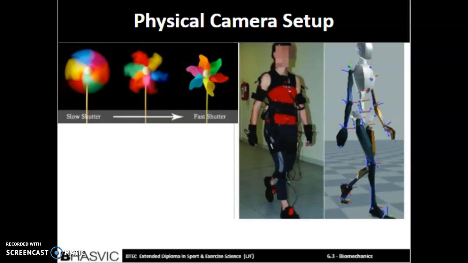Moving forwards onto the setup of the camera settings. The main two areas of the camera setup which are central to creating an efficient setup are frame rate and shutter speed. I'll begin by explaining the importance of shutter speed. Shutter speed refers to how many times a camera shutter opens and closes a second, allowing light to enter the lens.